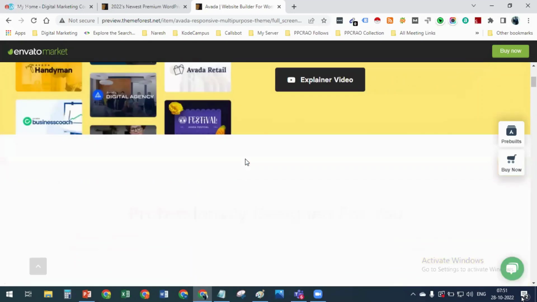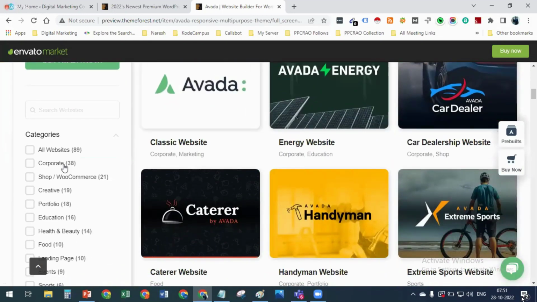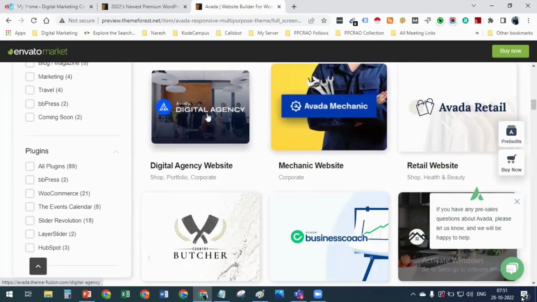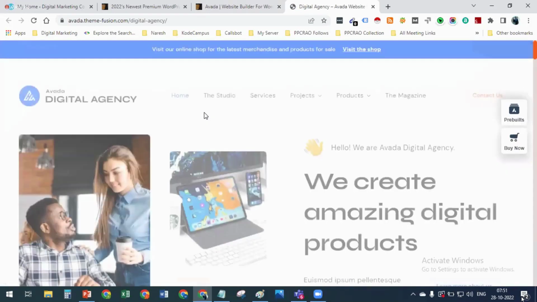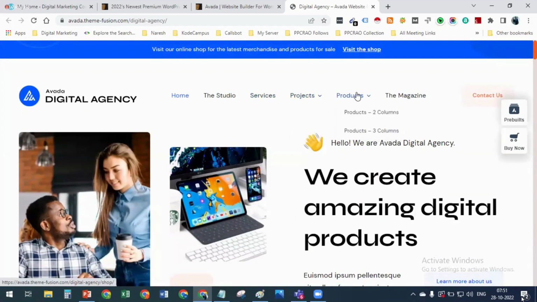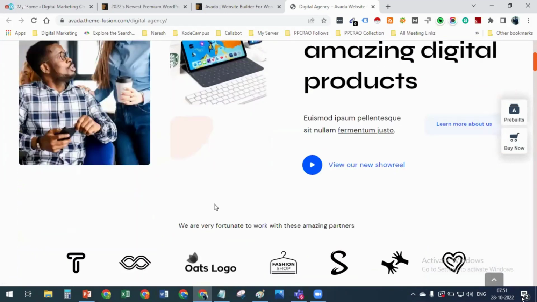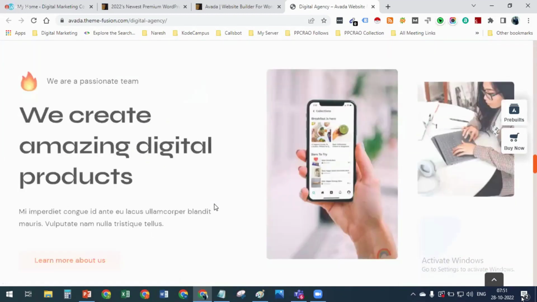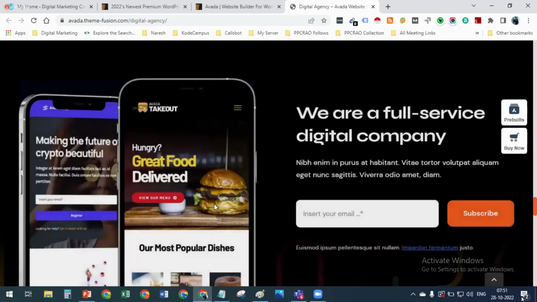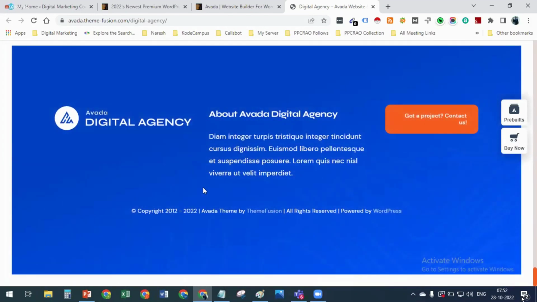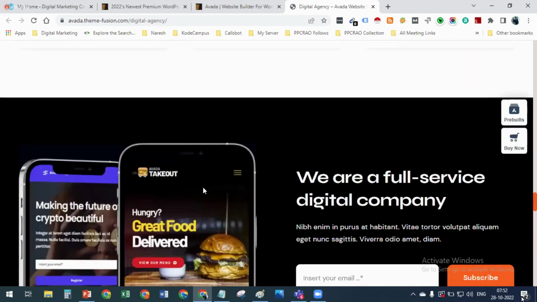And you have so many different websites also. See here, these many websites you have. So classic website, corporate website, energy website. Suppose you need a digital agency website. This is specially made for that. This is the digital agency website: the studio, services, projects, products, the magazine or blog. So this is how it is useful, everything is scattered over there. All the content is also related to that digital agency. So this is how one can write that.